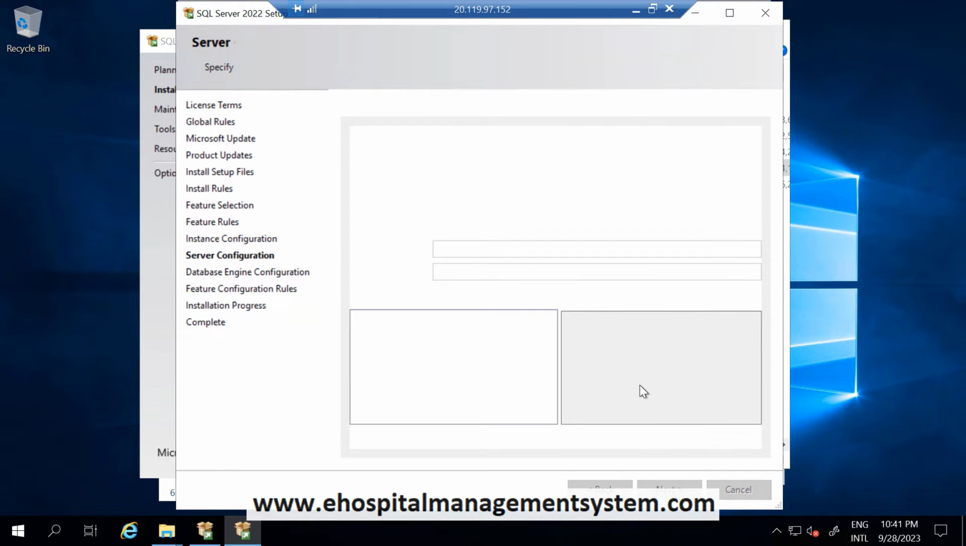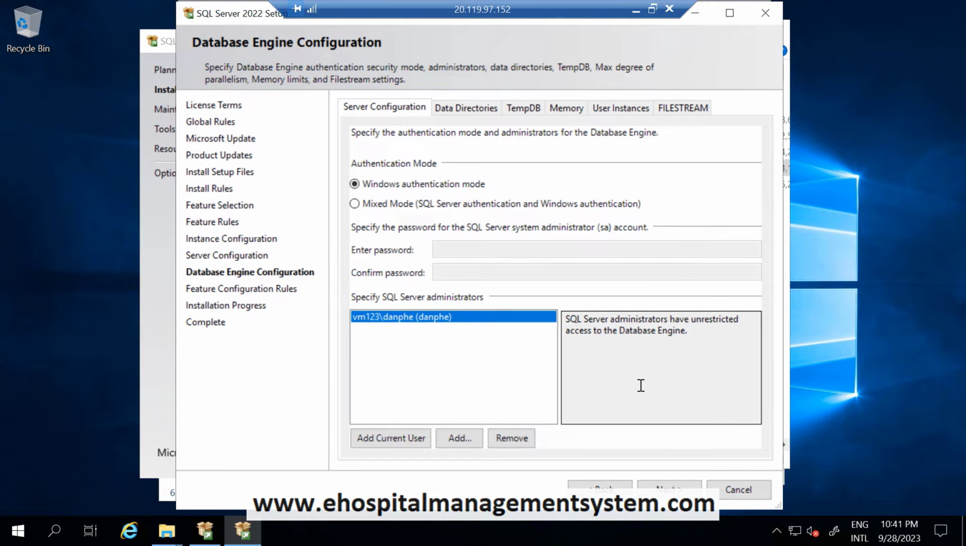Remember, when I'm doing the installation, I would be talking a lot of extra things about the Danphe software, so do hear all of those things as well. So it asks, do you want only a Windows authentication mode or do you want a mixed mode? I'll select mixed mode, and let us have a mixed mode for now.